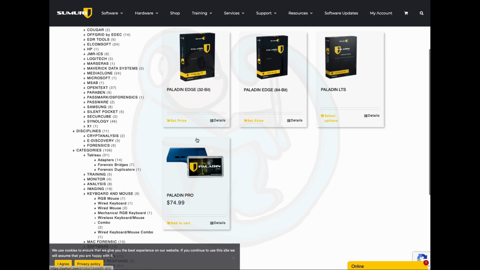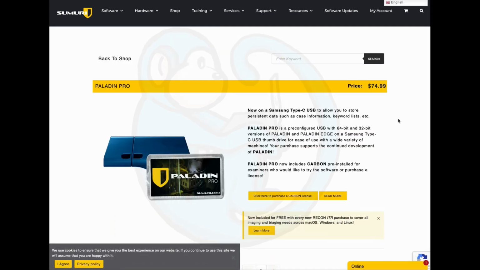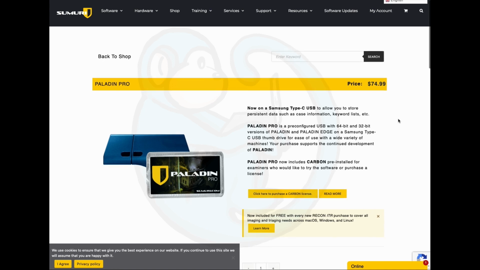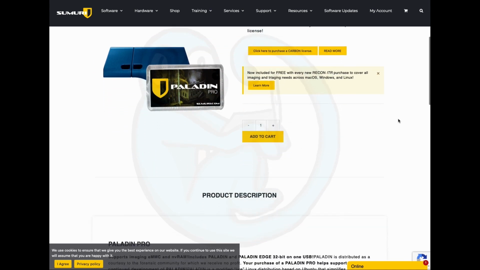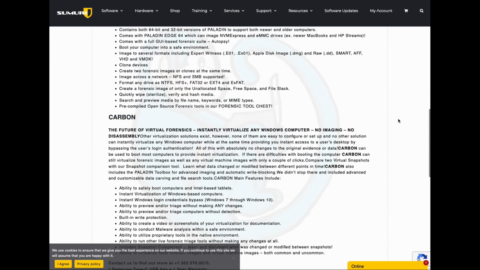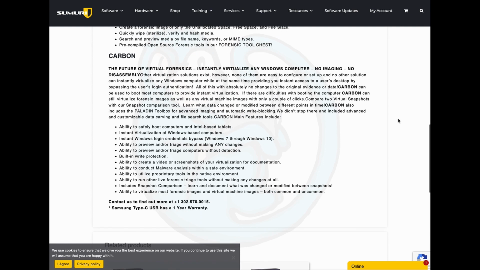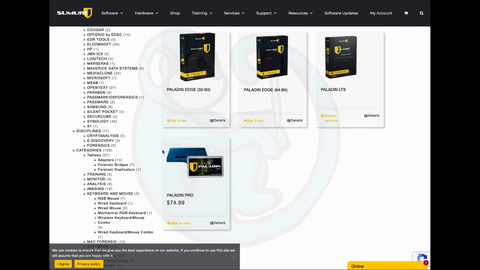And down here we have PALADIN Pro USB. This product is actually a physical USB that the company will give you, and it has all of the versions of PALADIN preloaded on there. And it also has extra partitions created so you can store your PALADIN logs or search criteria so you can prepare ahead of time and then bring it onto your search scene.